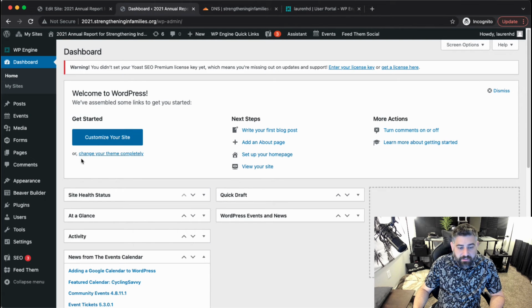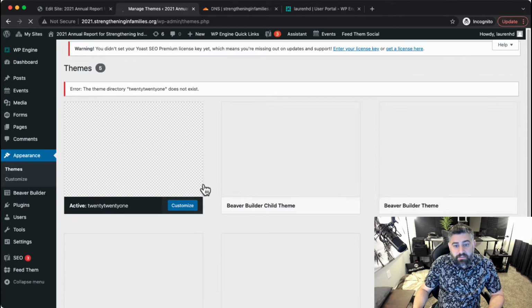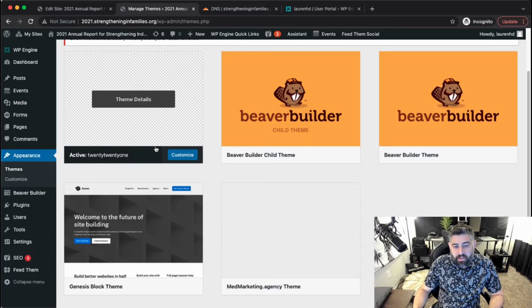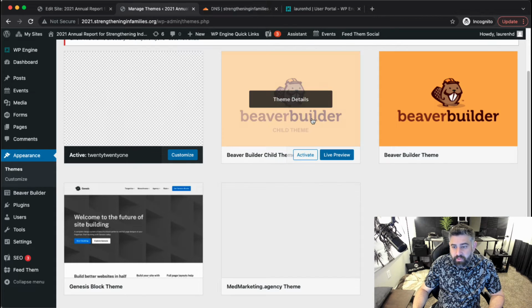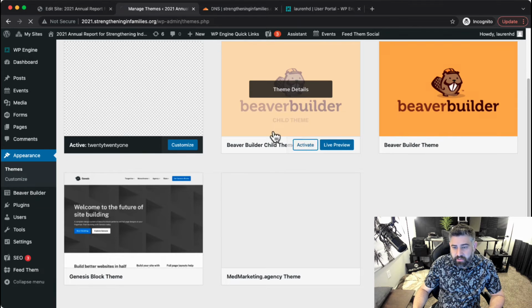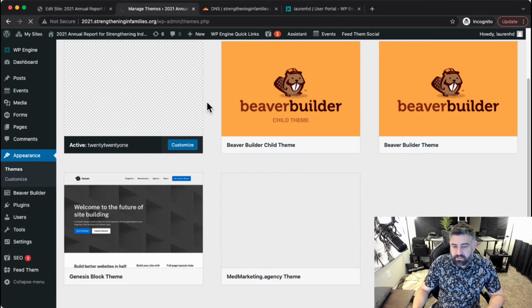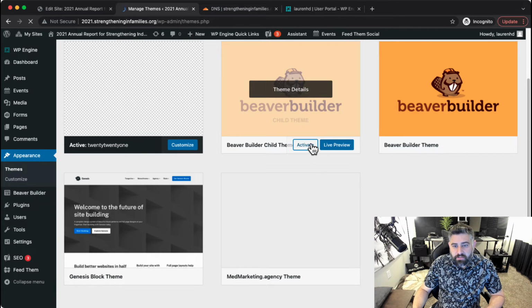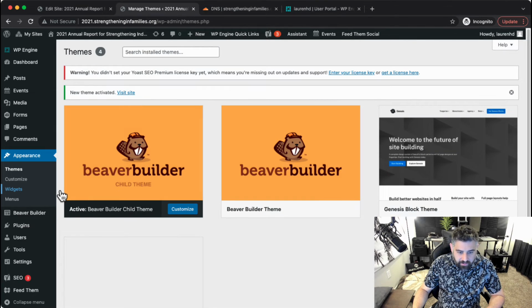And then to start building stuff out, I go to themes to turn all this stuff on. So it's on this empty 2021 theme. I usually pick the child theme versus the parent theme, but that's neither here nor there. I don't know what best practices is one over the other. So I activate the Beaver Builder child theme.